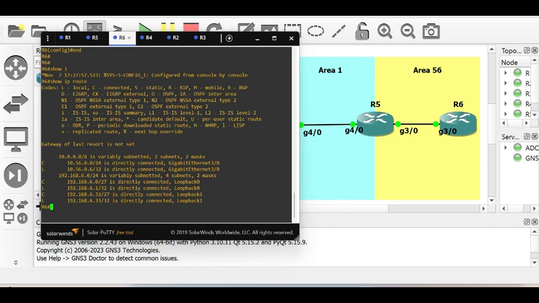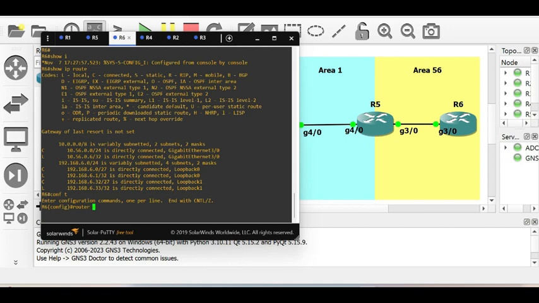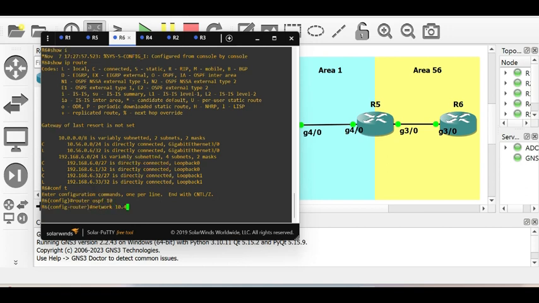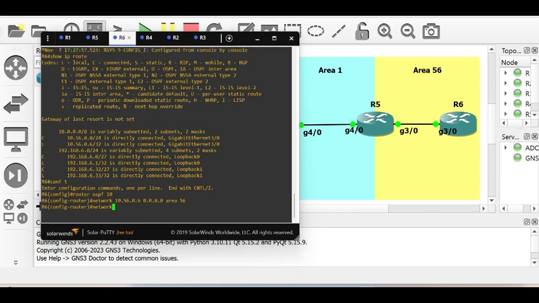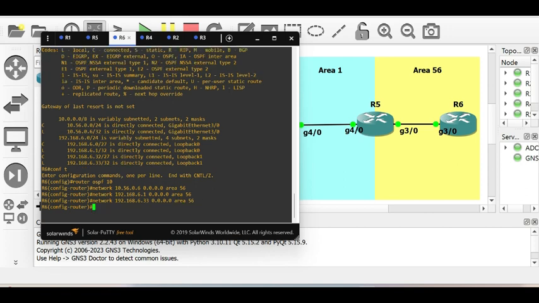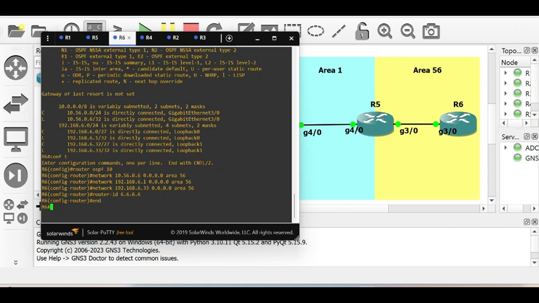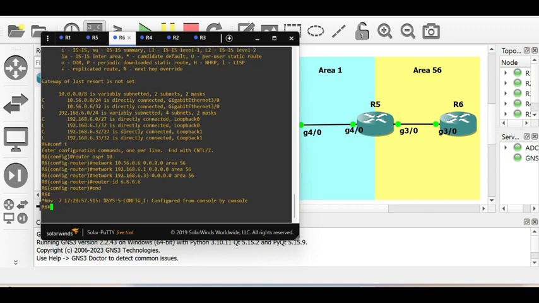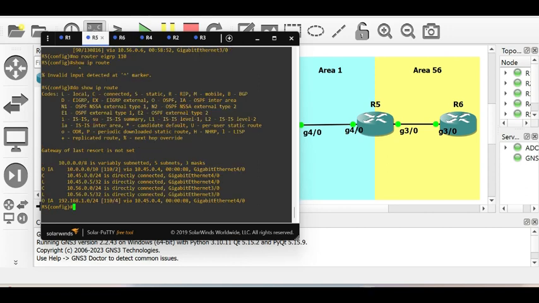So we're going to configure again R5 and R6 to be in OSPF area 56. The router ID is very important in OSPF. Don't forget, sometimes I forget to configure the router ID first.